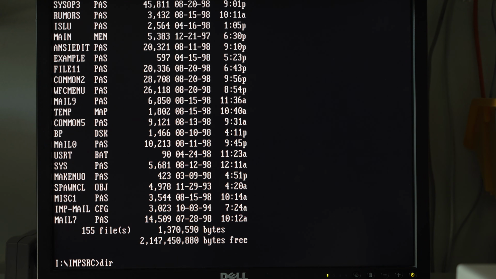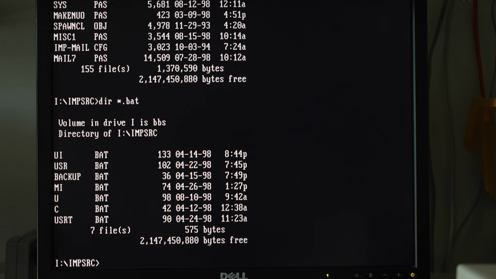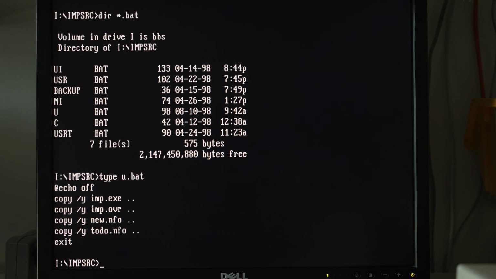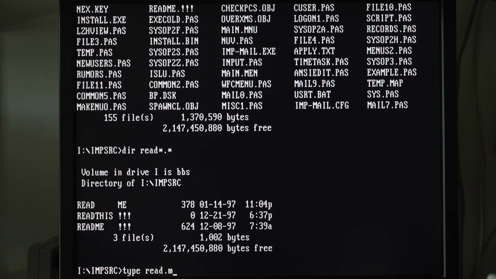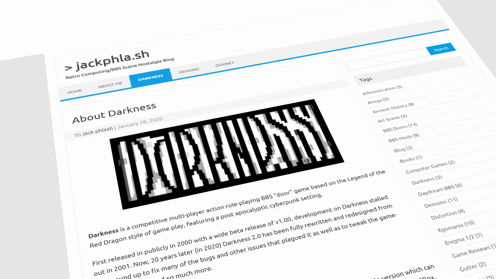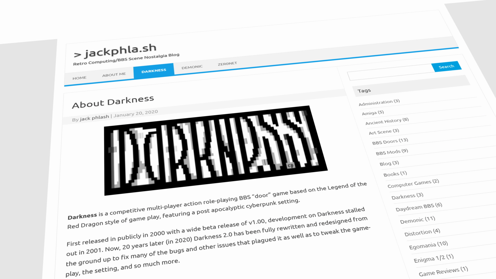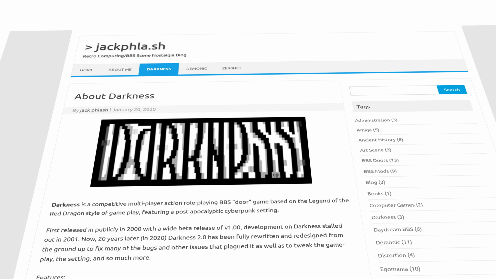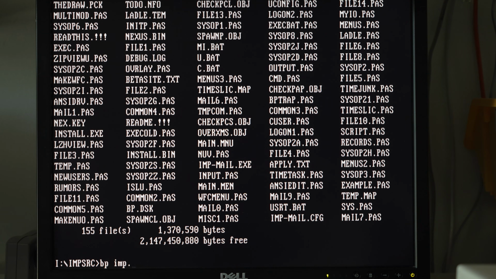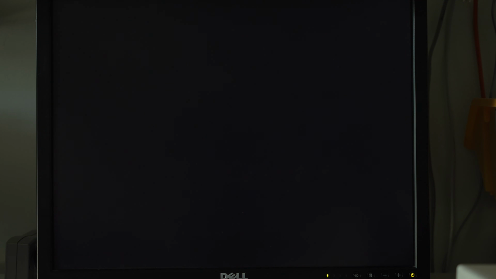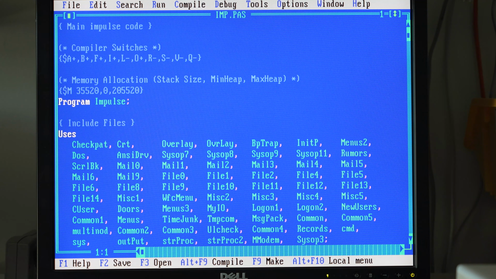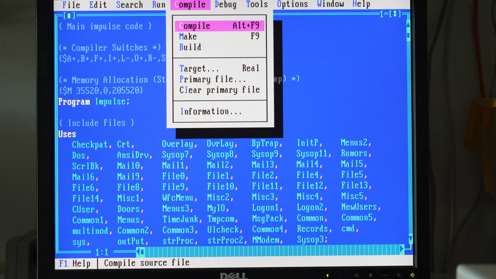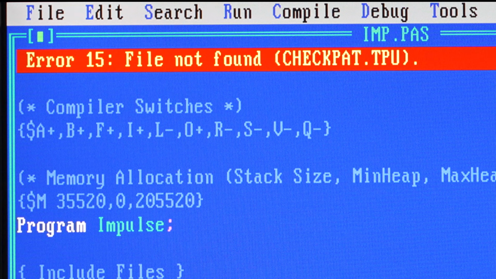Our first hurdle was just seeing if we could get the code to compile. The source code had a few batch scripts, but none of them seemed to be related to compiling, and there weren't any helpful pointers in the README files. We were in over our heads, and were fortunate to get help from renowned BBS scene expert Jack Flash, who advised us to start with Borland Pascal. Several floppy disks later, we quickly had Borland Pascal installed and attempted to compile imp.pas. But we immediately ran into our first problem.